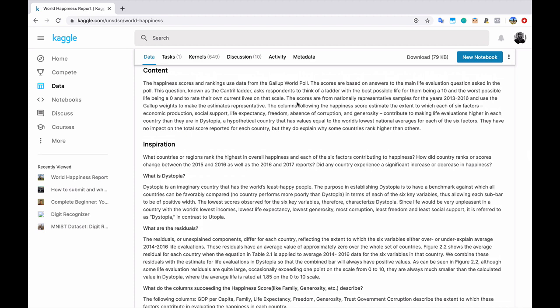So this is a little interesting point here. Dystopia. What is dystopia? This is something that the researchers use.